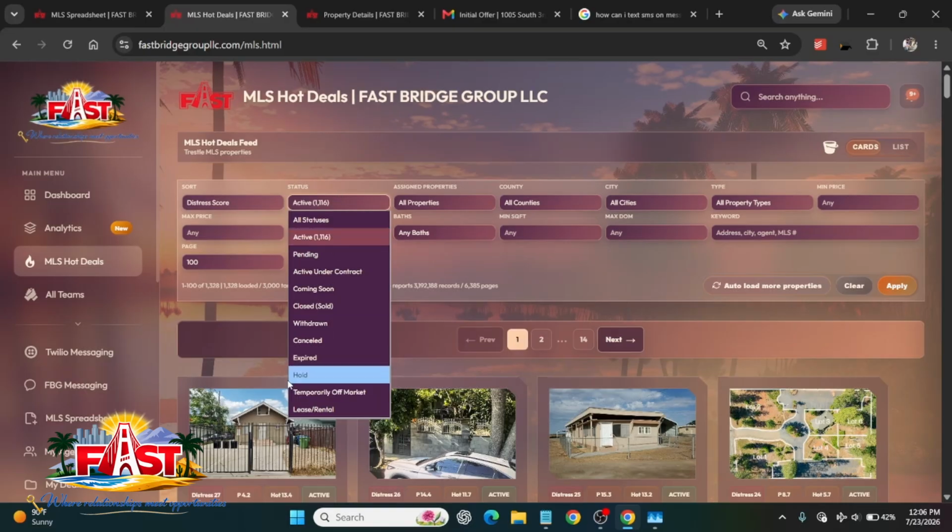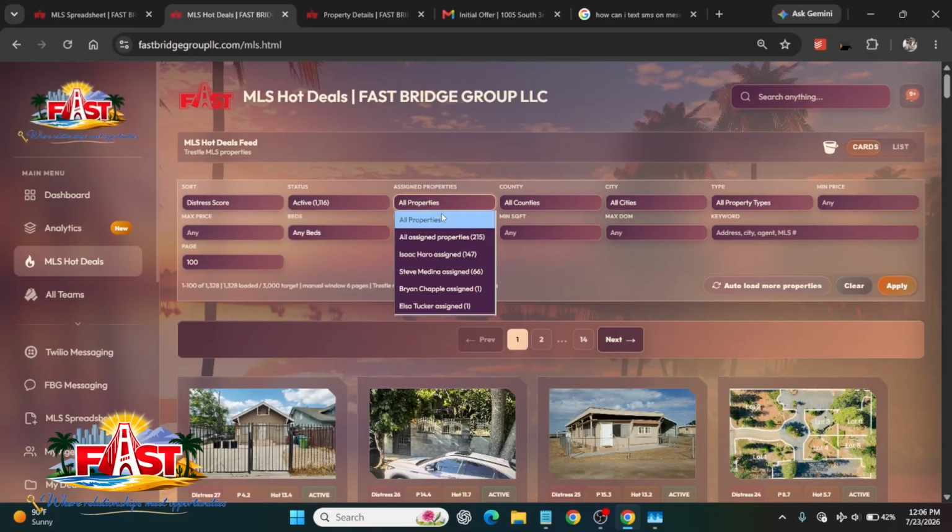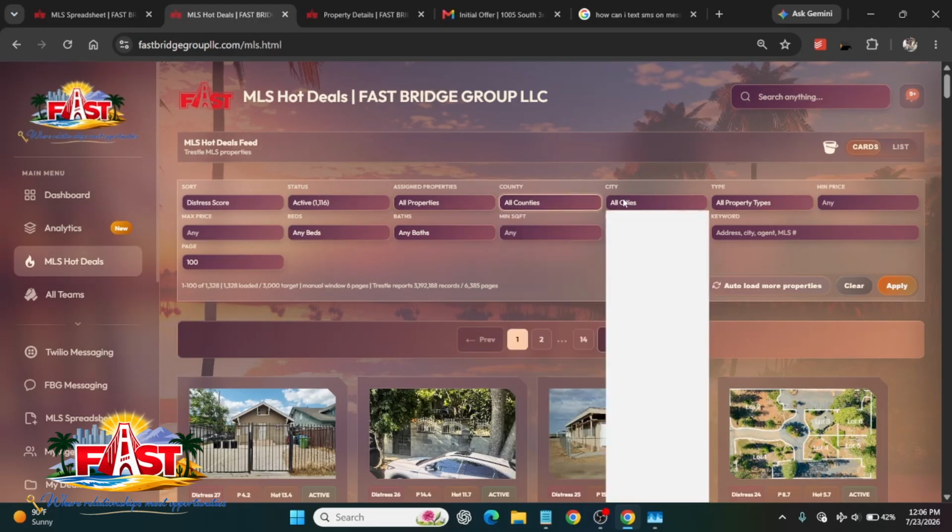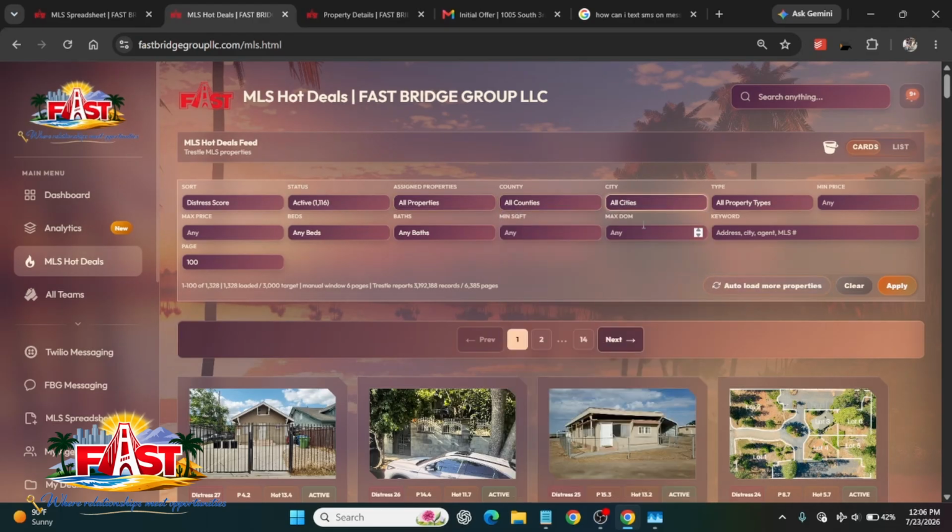lease/rentals. You guys can do that here also. Assigned property. Now this is where you guys are going to see your names. This is where you're going to see your own properties here, and where you can make your own buckets. It's self-explanatory. Counties, cities. And if you guys are going to pick a specific city, what you can do is click on this button, auto load more properties, and that's going to load those cities for that area.